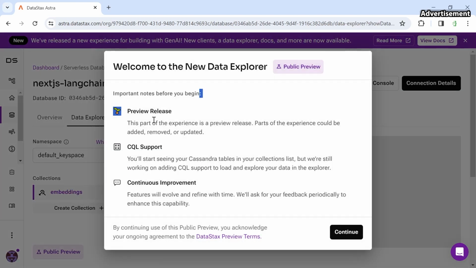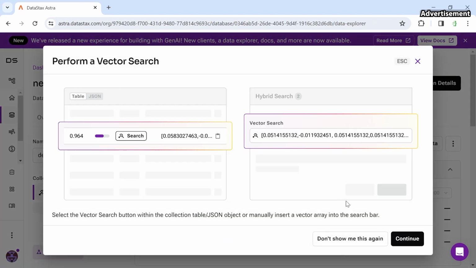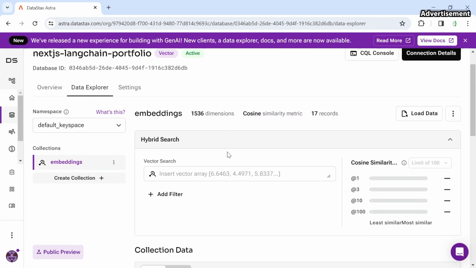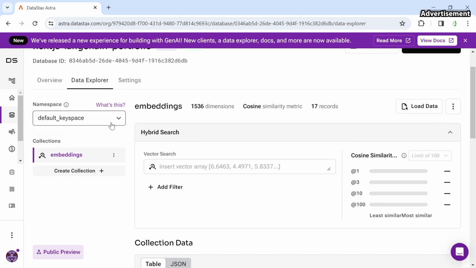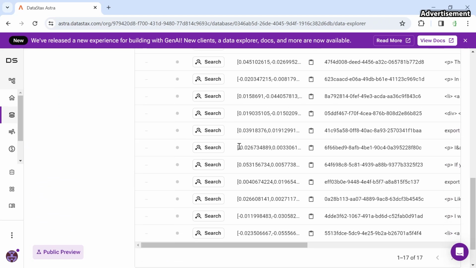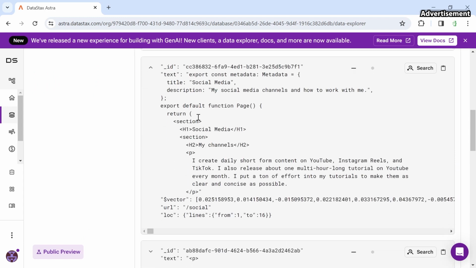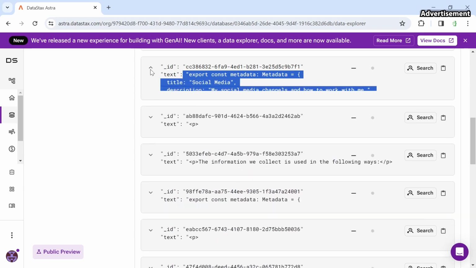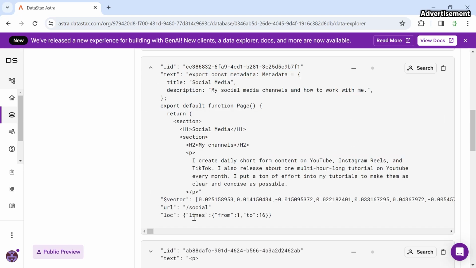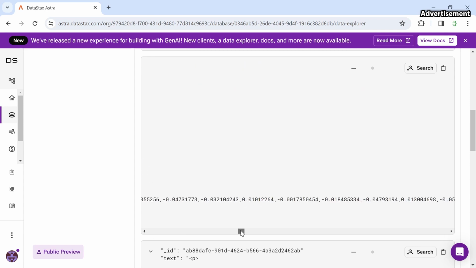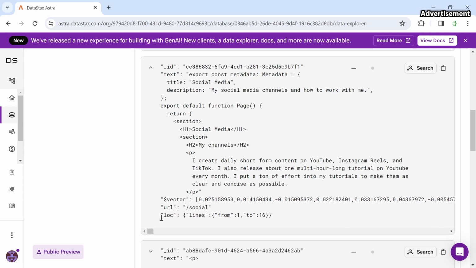So let's refresh this and then take a look into the Data Explorer. Yeah, continue. Don't show me this again. And here we now have our embeddings collection, and those are our vector embeddings. Isn't this cool? So we can open each of them. We see the text that they contain, the way we split them up earlier. We have our metadata, the URL, and then we have this vector, which is this huge array of numbers I was talking about. Those are 1536 numbers or dimensions, and they contain the meaning of this text in form of a number.